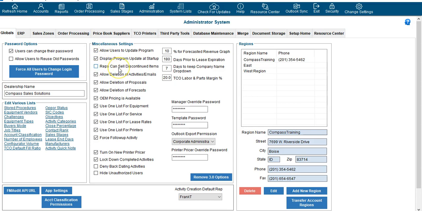If you have discontinued items in item pricing, you can allow them to see those, or you can hide them, keep them in item pricing, but still keep the equipment in there. Also, allowing deletion of activities, emails, proposals, and forecasts. This will turn on or off the red X delete button for users. Managers and above will still have the ability to delete in these areas.